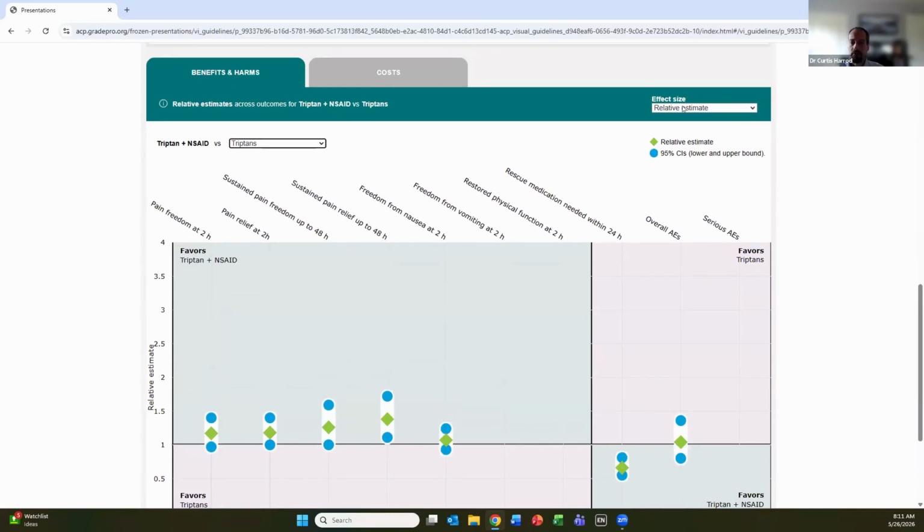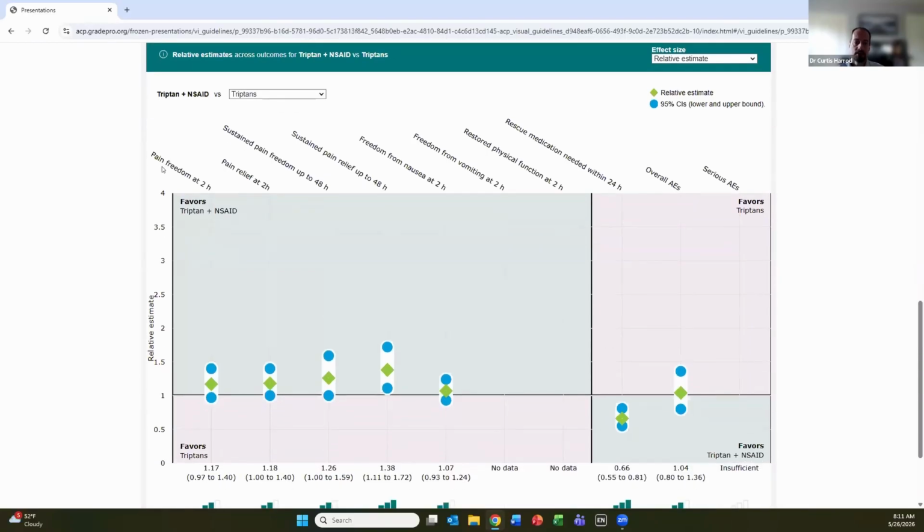And you can see, again, we have our effect size. In this case, we're looking at relative estimates and mostly risk ratios within this analysis. But you have the option also to explore absolute risk differences per 1,000 treated individuals. So you've got both of these options for the outcomes that were analyzed in this topic. And the outcomes are displayed up at the top. And there's definitely some overlapping with these outcomes. So we've got pain freedom at 2 hours, pain relief at 2 hours, sustained pain freedom up to 48 hours, etc. And our harms are over on the far right. So we're ordered by benefits on the left, harms to our right here.